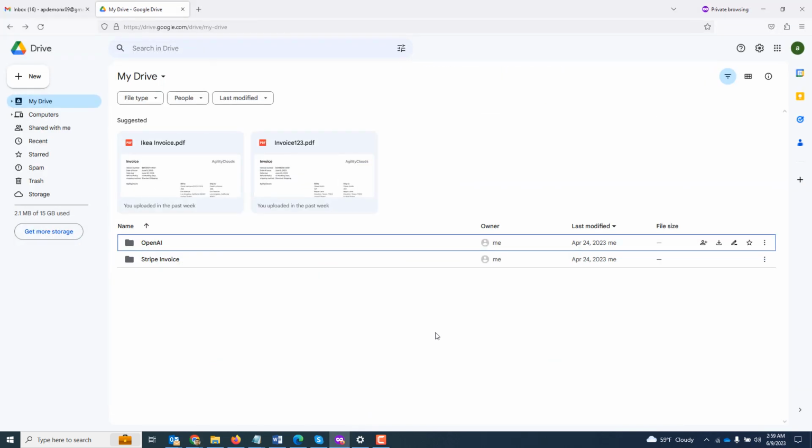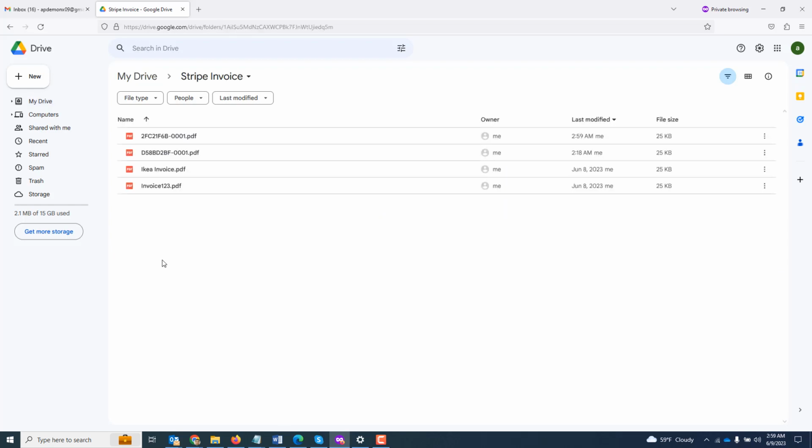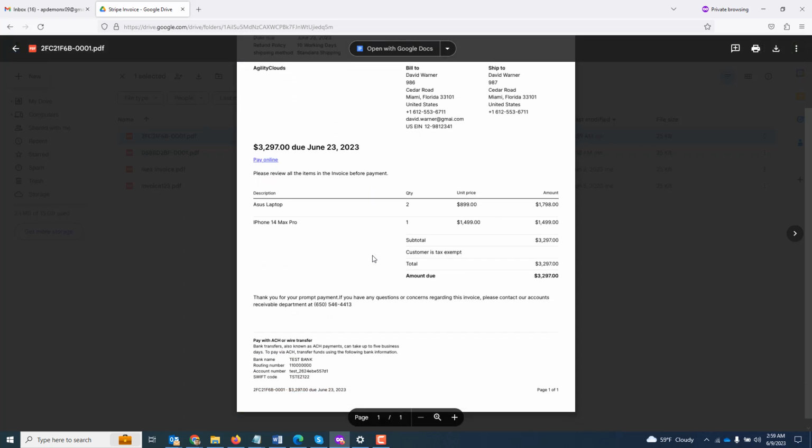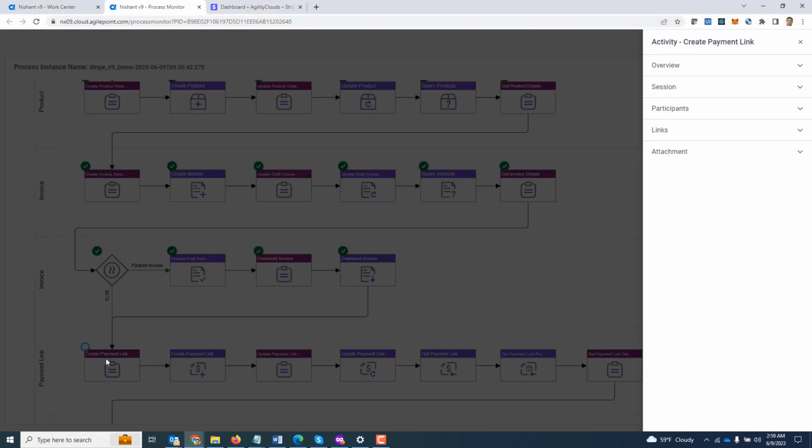I'm going to go to Google Drive in my other browser window over here. Go to that Stripe invoice folder and you can see that the invoice has been downloaded. Let's go back to our previous browser window. I'm going to open the next form and we'll work on the payment link.